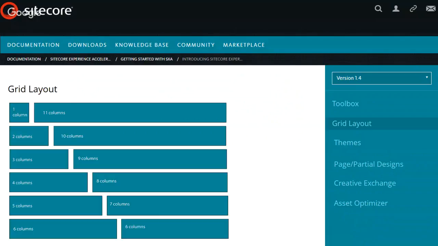But what SXA gives is the power to select the different kinds of layouts you can create using SXA. So grid layout is the basics of the SXA page structure. That is used to divide the page into equal columns, which is 12 columns. So you can divide a page into 6 columns, 1 column, 11 columns, 10 columns, a different kind of structure as you require. So basically it divides the page into equal columns.